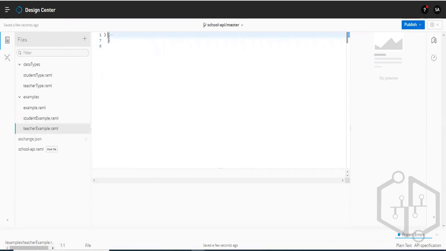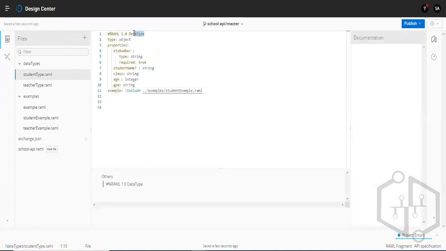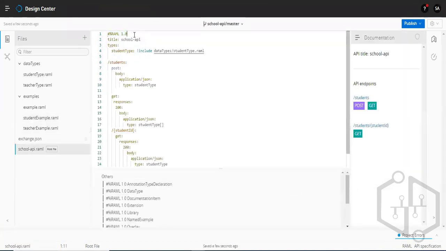There's no saying that this file is an example. By seeing the header, you can say what this file is. For a data type, this is a data type file. Example file. If you don't have anything, only RAML 1.0, that's a spec file. There's nothing over here. Example data type, something like that.